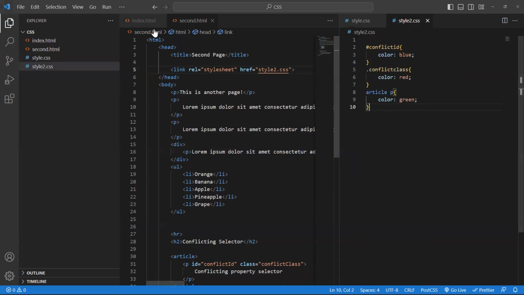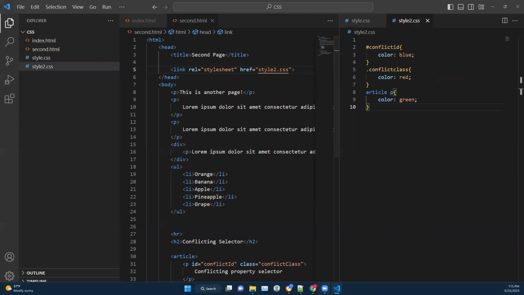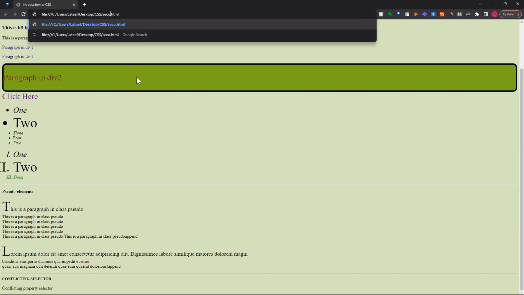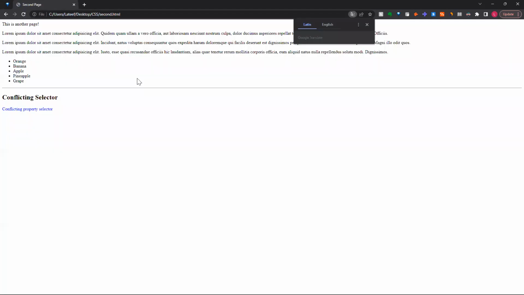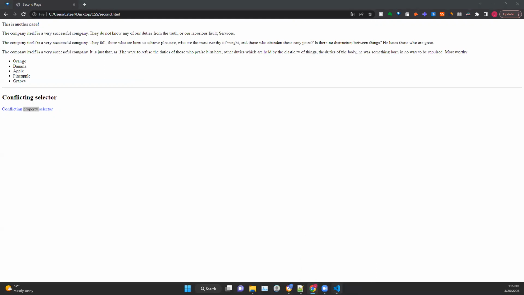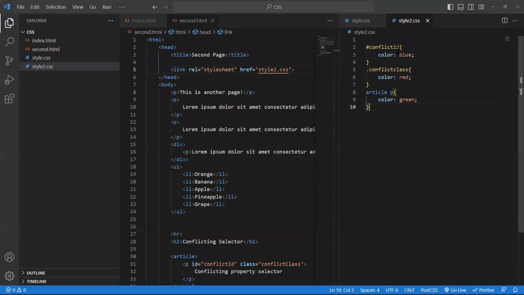So now instead of this index, we're going to be looking at this page. Let's see this from our browser. Okay, now we have the blue color. That is what gets applied. But how do we know this is what is going to be applied? This is a conflicting ID which gets applied.